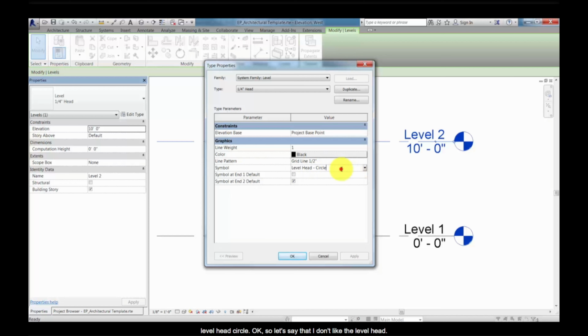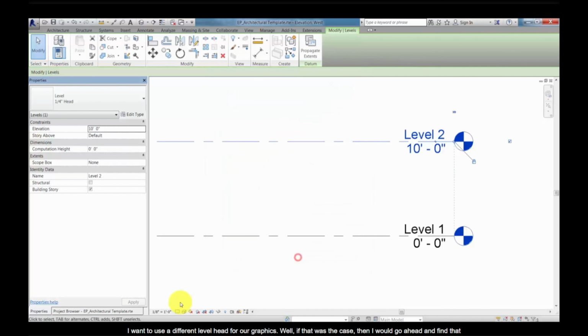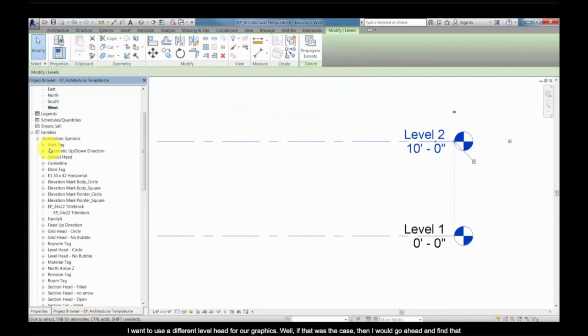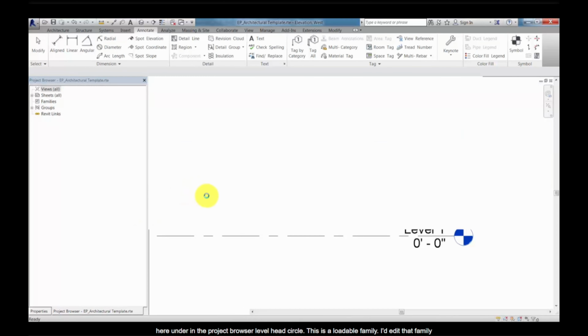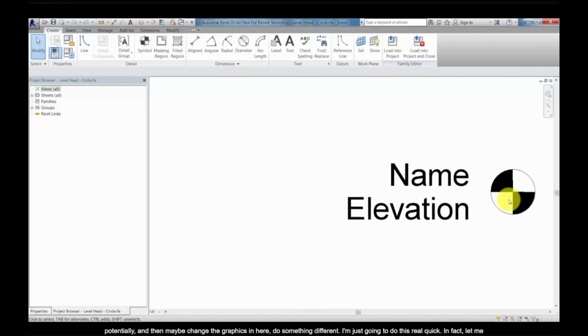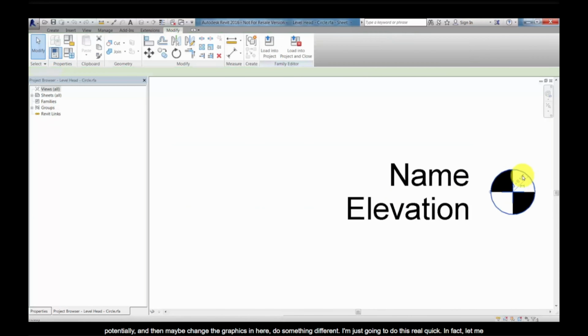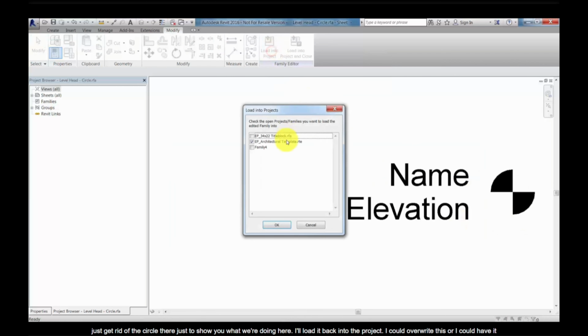Okay, so let's say that I don't like the Level Head Circle. I want to use a different level head for our graphics. Well, if that was the case, then I would go ahead and find that here in the project browser, Level Head Circle. This is a loadable family. I'd edit that family potentially, and then maybe change the graphics in here, do something different. I'm just going to do this real quick. In fact, let me just get rid of the circle there just to show you what we're doing here. I'll load it back into the project.